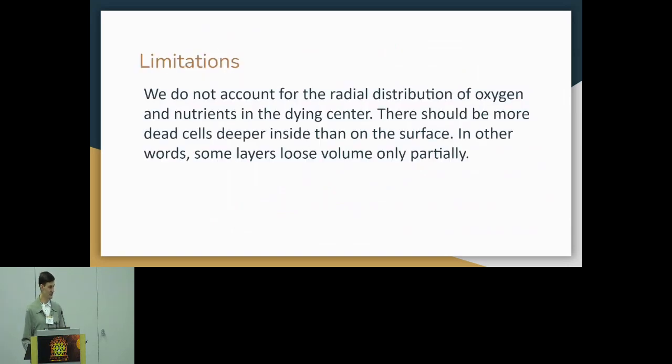But once more, my model didn't account for the radial distribution of oxygen and nutrients in the dying center, because in reality, we can't have a layer that simply disappears at once. Rather, each infinitely small layer around the center loses some part of its volume.